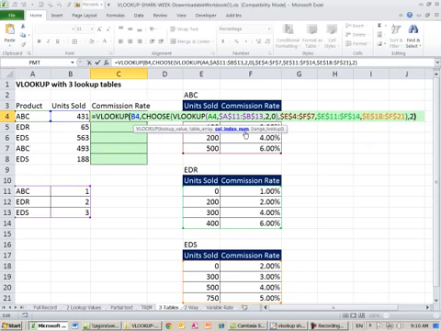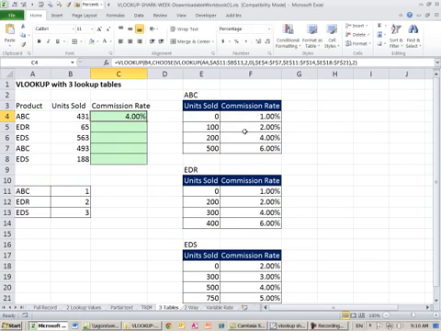I simply put a close parentheses and Control Enter. No Control Shift Enter. There's no operation on an array there. Double click and send it down.